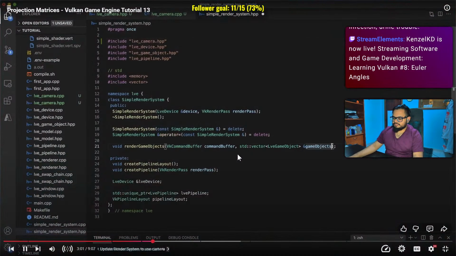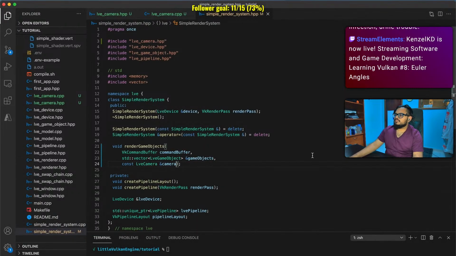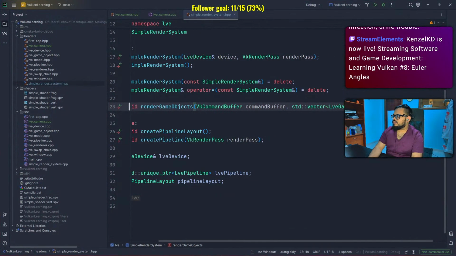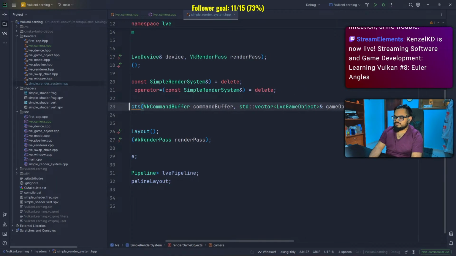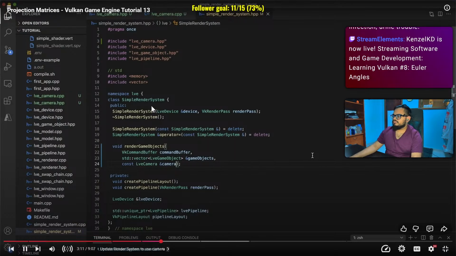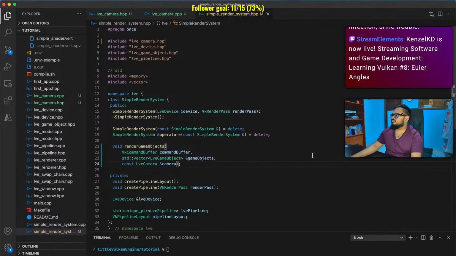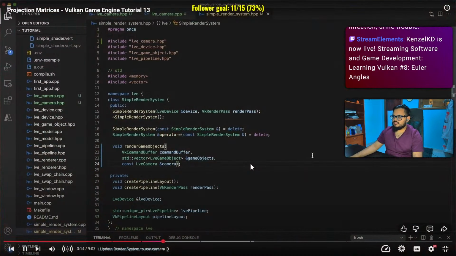What we need to do is update the render game objects function with a third parameter of type const LVE camera reference called camera. Render game objects, const LVE camera. We don't make the camera a member variable because we want to share camera objects between multiple render systems.